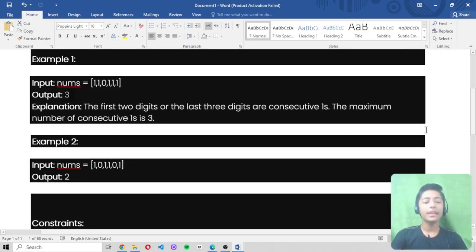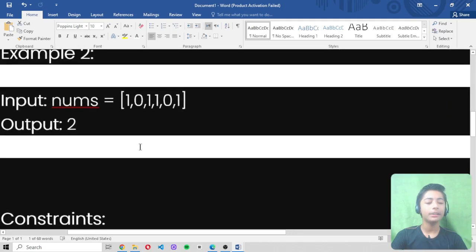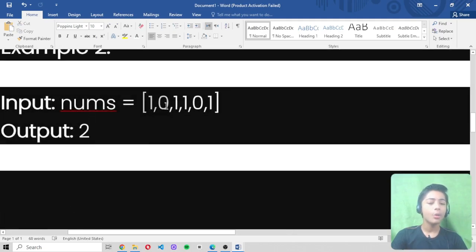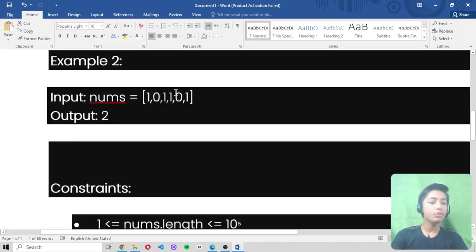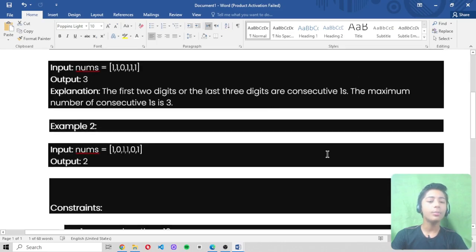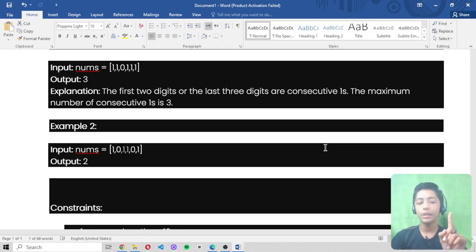Now let's move to our case 2. It is the same: here we create a binary array by the name of nums, in which we write 1 0 1 1 0 1. If you see, the first digit is 1, in the middle there are two 1s, and in the last there is only one 1. So the output will be 2, because the first digit is only one 1, and the last digit is also only one 1.